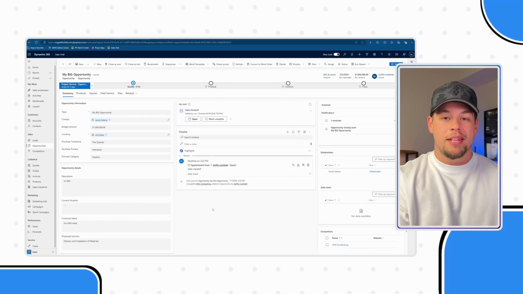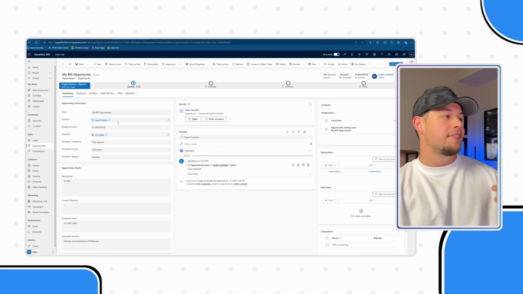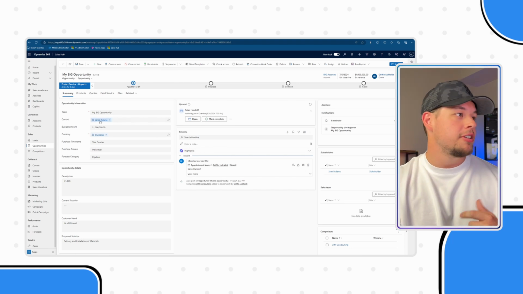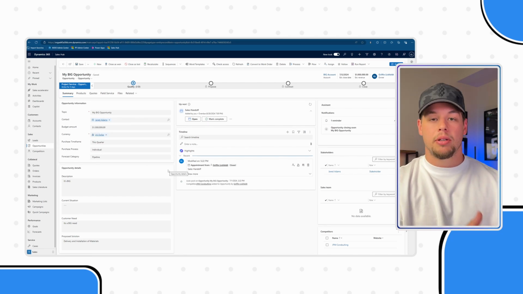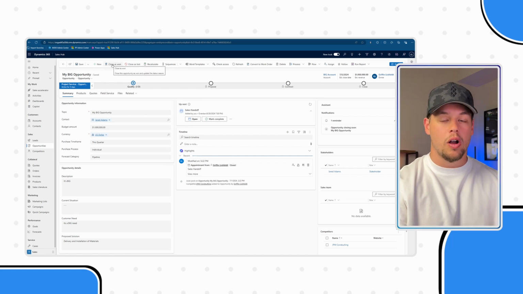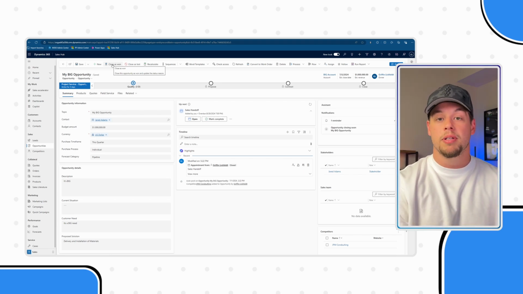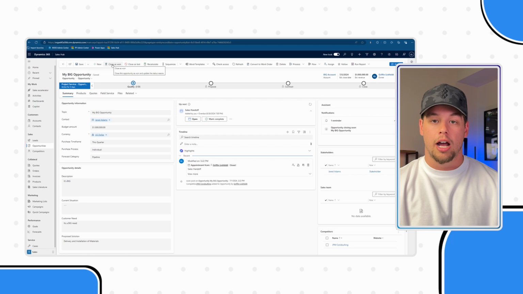So here I am in Microsoft Dynamics, and this is an open opportunity that I have. It is my big opportunity, as I've called it here, just as an example. We want to build out a flow so that when I select closed as won and this opportunity continues through the sales process, any necessary parties are notified. In our example, we simply want to send a notification to the owner of that opportunity, so myself. Now, how can we do this?